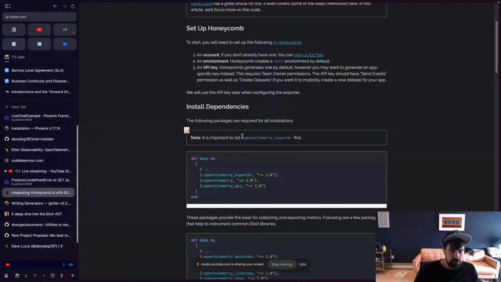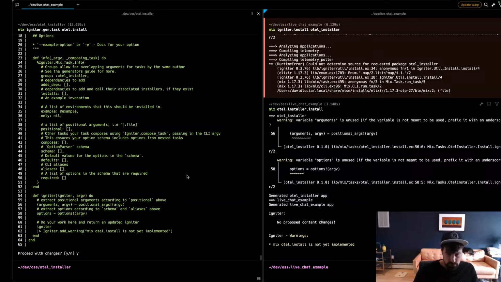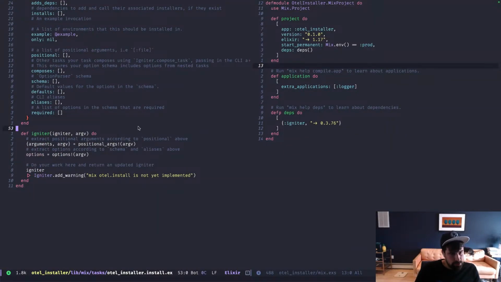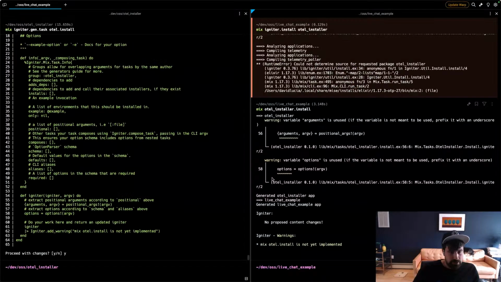So what's really cool about Igniter is that theoretically, if you already had OpenTelemetry exporter in your dependencies, we could detect this and then still put this last. I guess we could always put it last, but you want to make sure that there's no duplicates. So we could certainly find that for us. But let's do this. So we're going to do OpenTelemetry, OpenTelemetry API, and OpenTelemetry Exporter. We'll start here. So info, cool, positional args. Okay, so we're not actually doing anything, and it's not implemented yet.